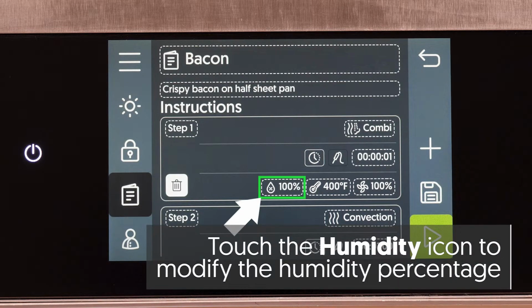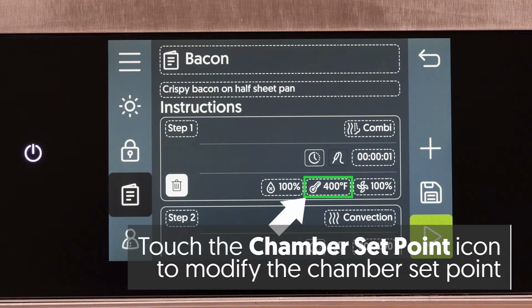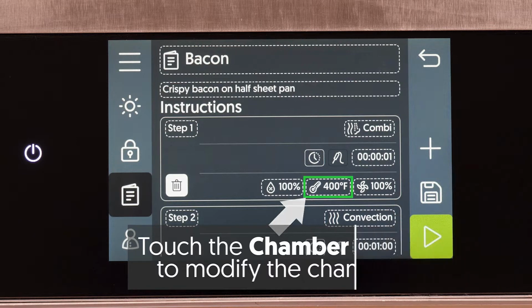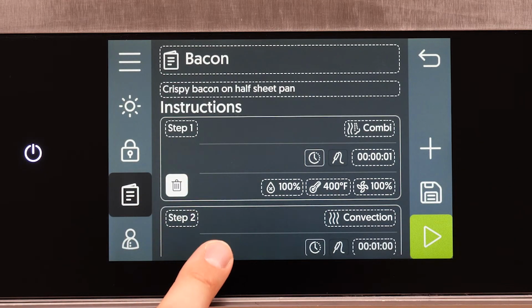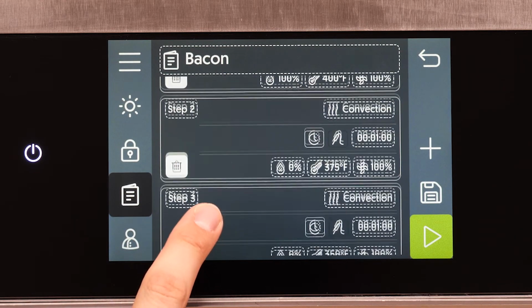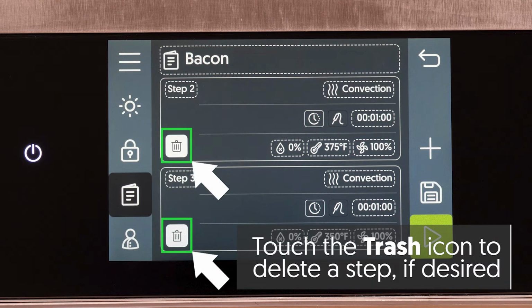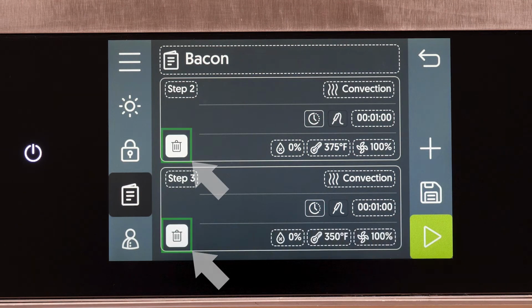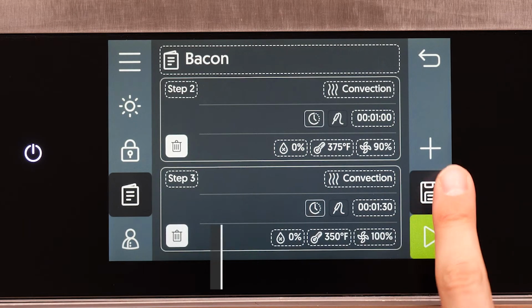Touch the humidity icon to modify the humidity percentage. Touch the chamber set point icon to modify the chamber temperature. Touch the fan speed icon to modify the fan speed. Touch the trash icon to delete a step, if desired. Touch the save icon when finished to save the recipe.